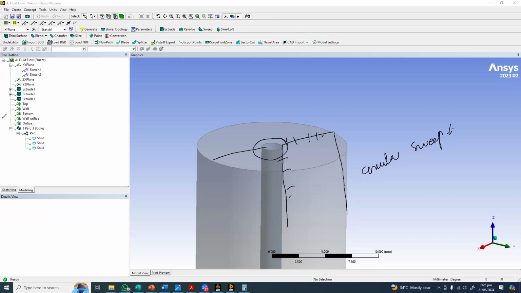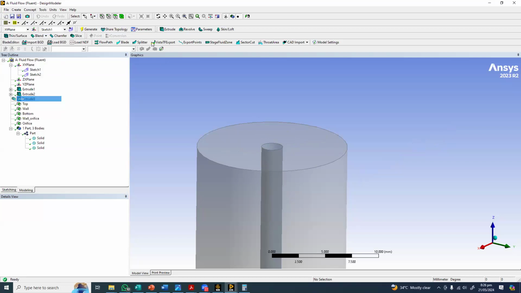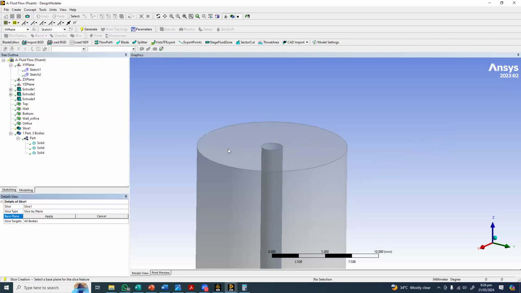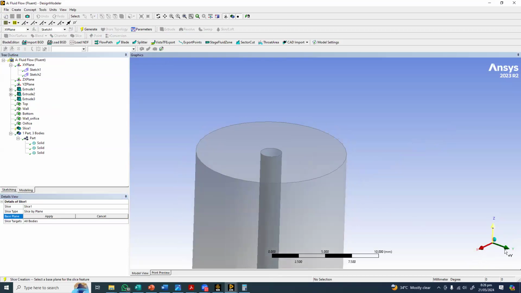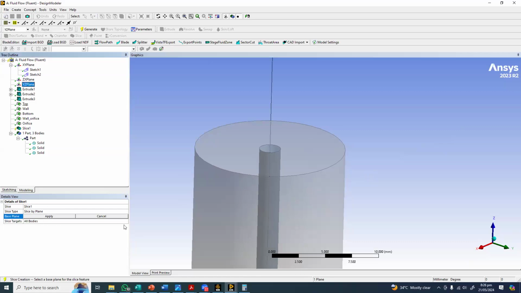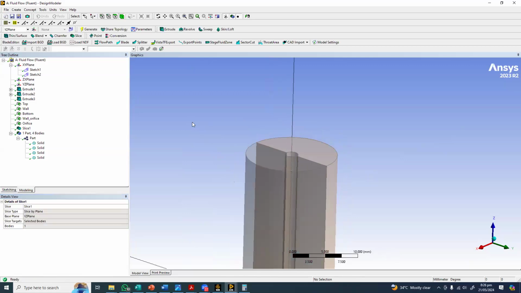So for that purpose, we have to divide this outside cylinder into two parts. I will use the Slice command, so I will use the Create menu and the Slice operation. I will choose this body. For the plane you can use either the ZX plane or the YZ plane, it's your choice. Let's use the YZ plane. The body is the outside body, not all bodies, just this body. Okay, and click on Generate.